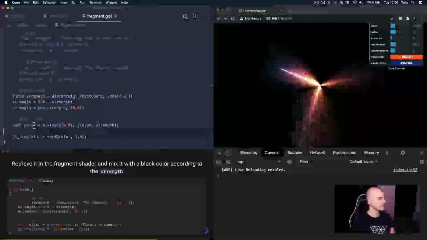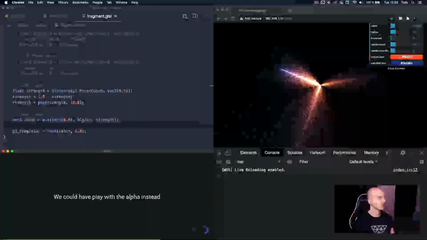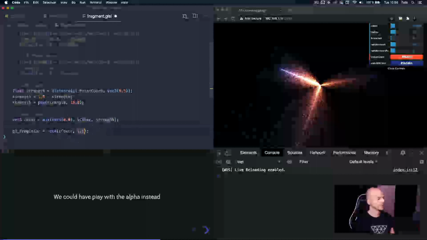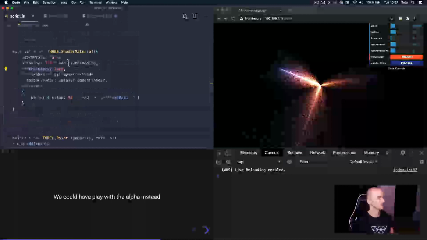So it's looking great. We did the mix. I know there is a better solution, like we could just have used the V color here and use the strength here. All right, we can get rid of this one, and don't forget to activate the transparency. So we do something like transparent true.